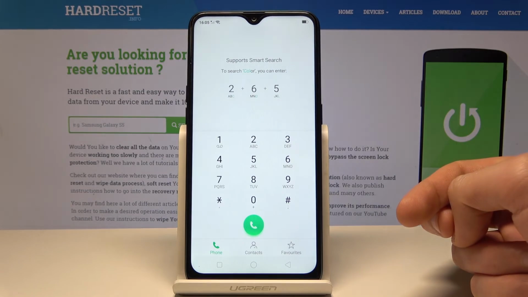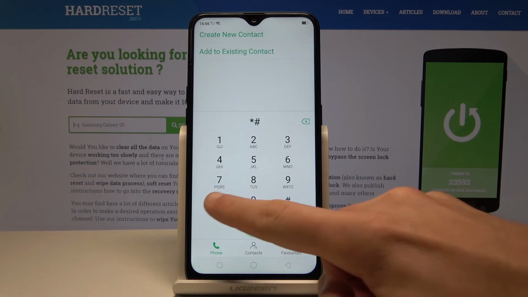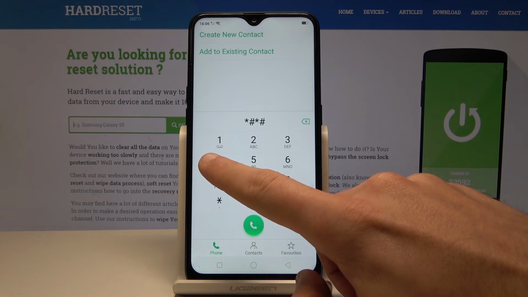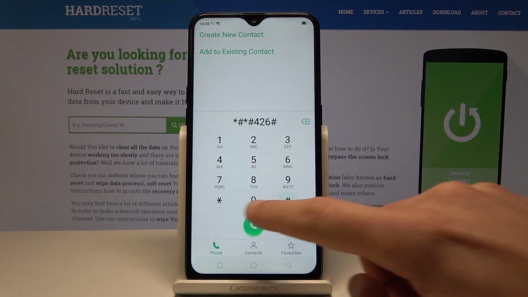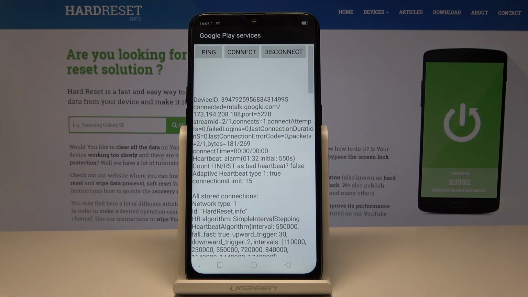Let's go back again. Now let's open Google Play service mode. So let's use *#*#426#*#*, and as you can see, the Google Play services just pops up in front of you.